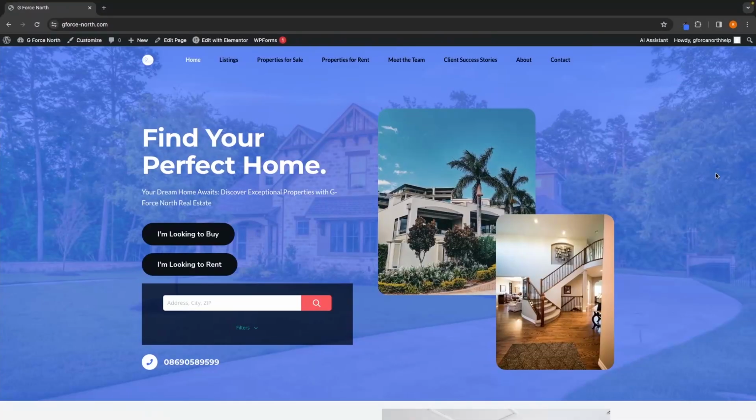The website is built with this clean and minimalistic design. Everything on this website is completely customizable, and I will show you how you can customize this to your preference.